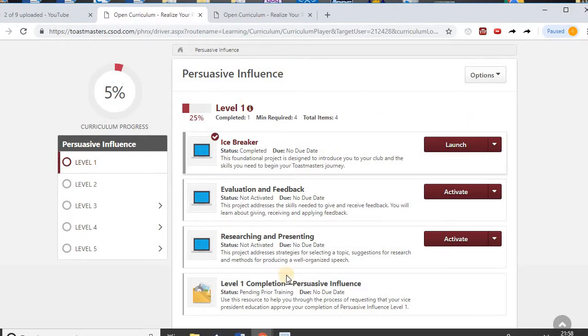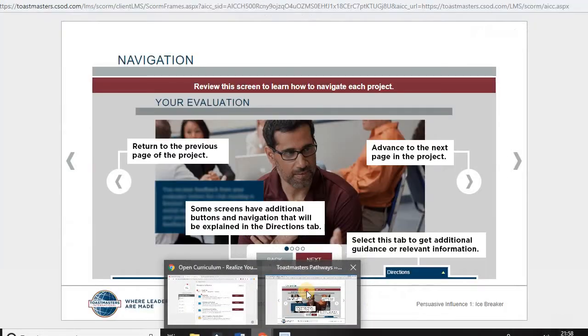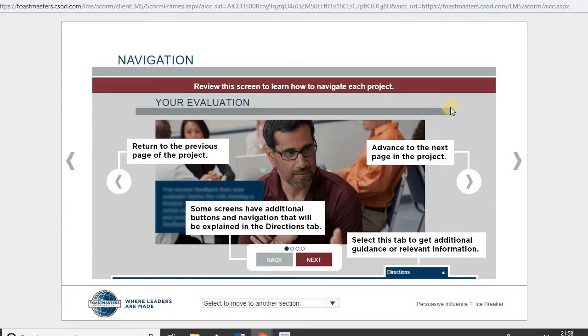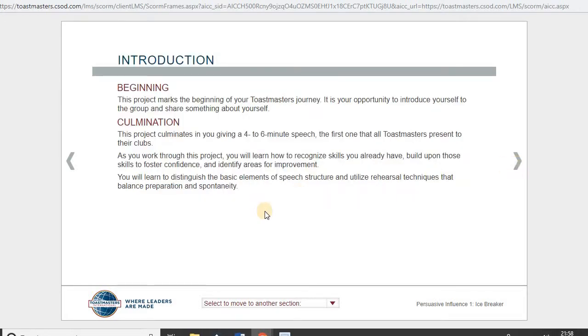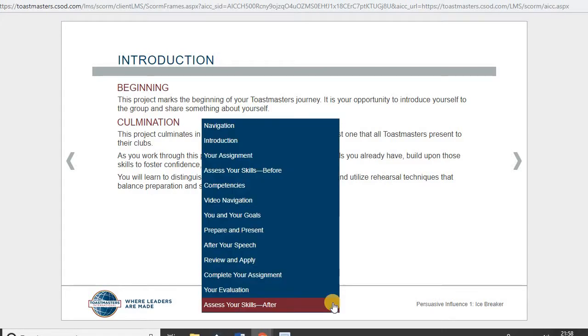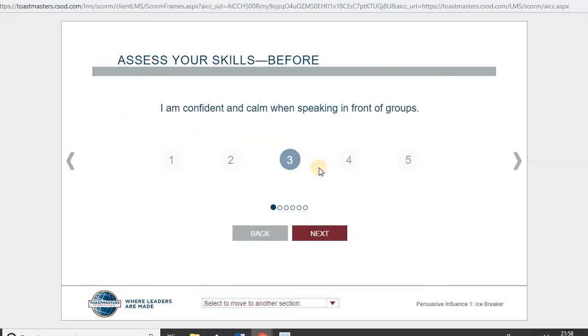If you click on Launch, you will be introduced to a new window that opens up this screen. It starts with navigation. It shows you the functions and the different things that you can do on this project. There are arrows at the side through which you can move to each individual screen. There is also at the bottom a drop-down menu. If you click on that, it will bring up all the individual sections that you can go through during this project.